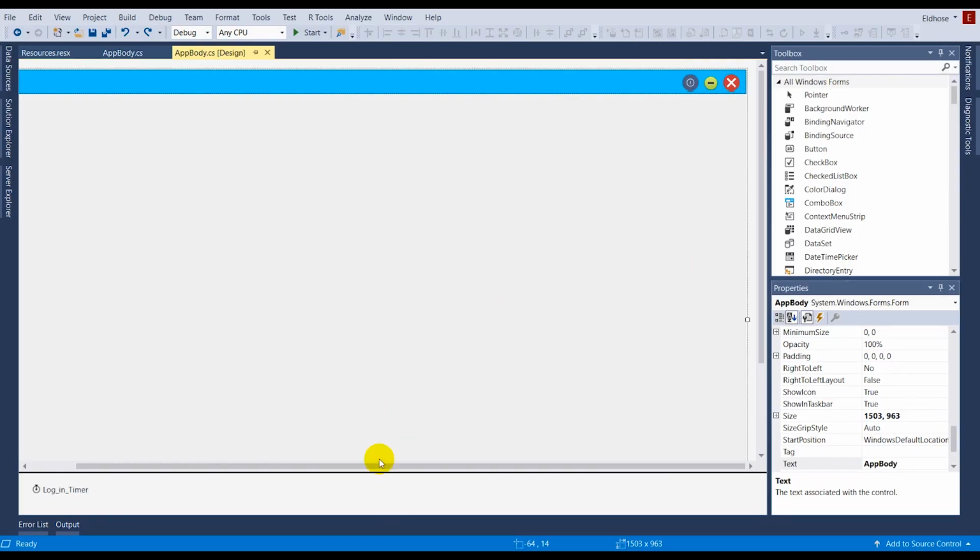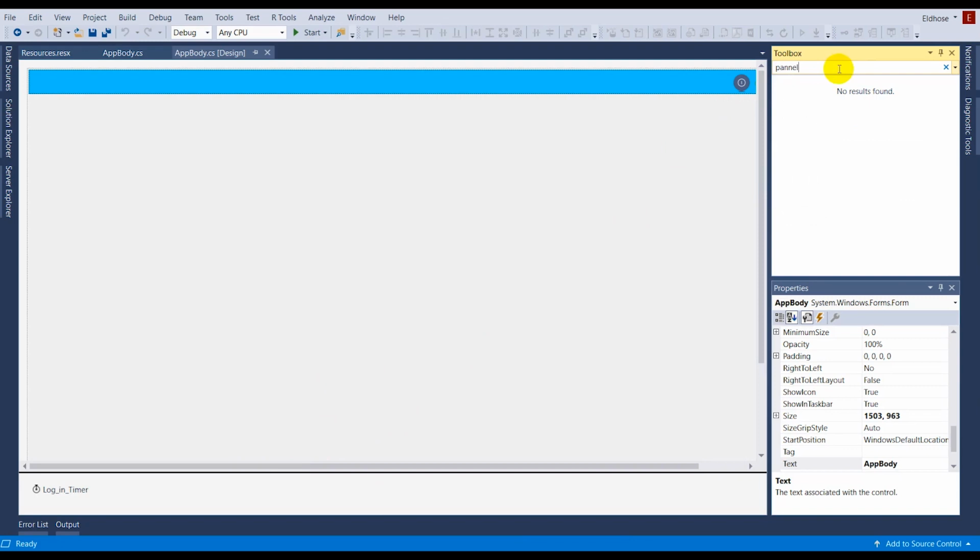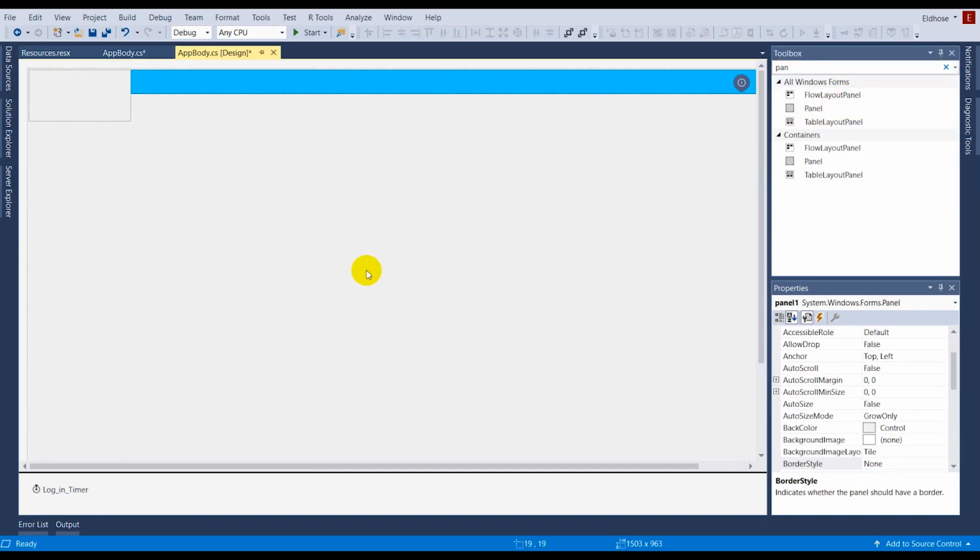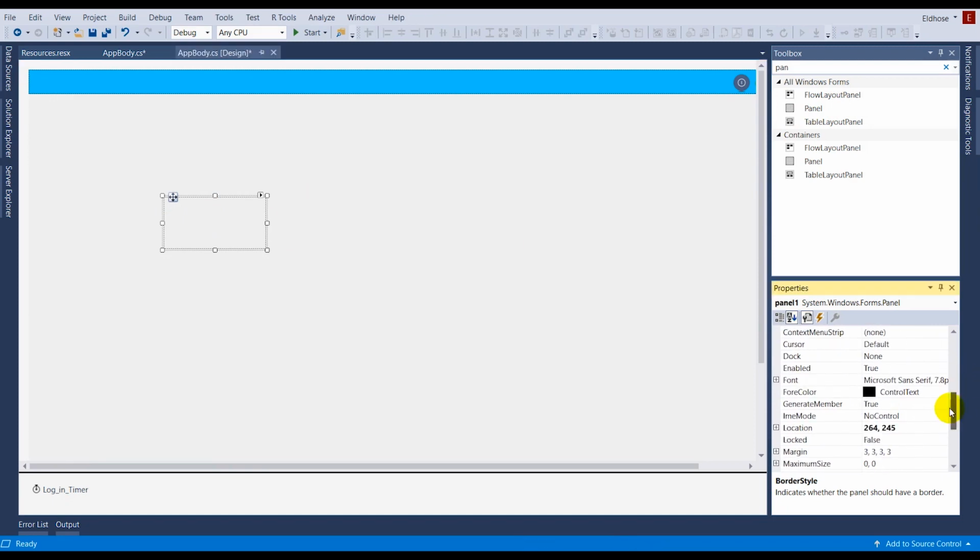So here is the form as we have left it in the previous video. Now the first thing that I'm going to do is I'll take a panel and drop it into my design. Now I'll keep the panel here. I'll go to this property called dock, and I'm going to choose left dock. So that sticks my panel towards the left side. This is going to be the panel which is going to slide out and slide in.